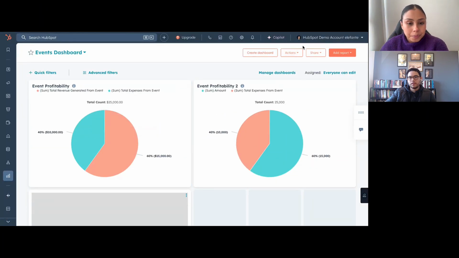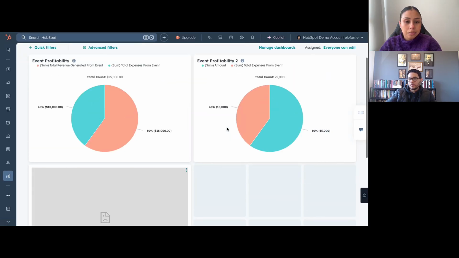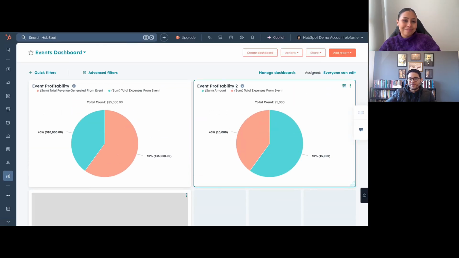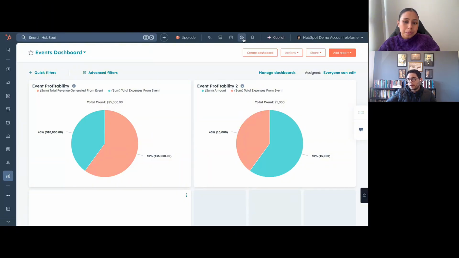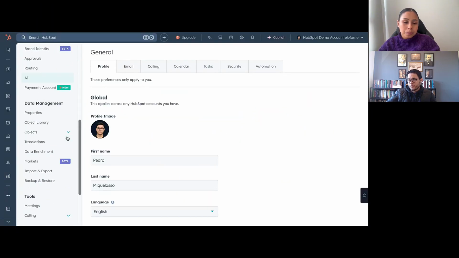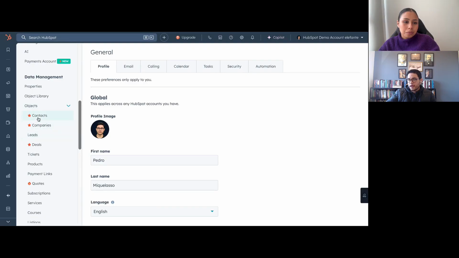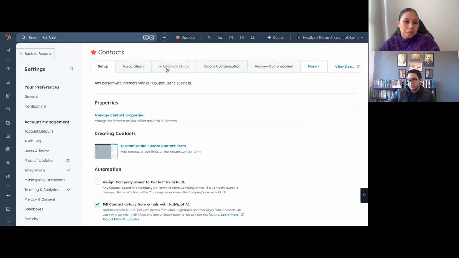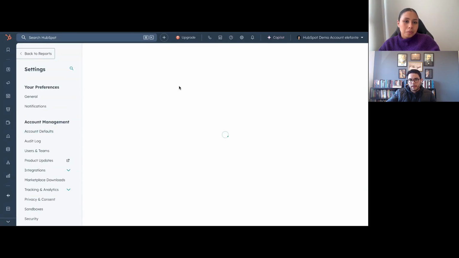As you can see, this is my HubSpot demo account. It's a mess. Probably it's familiar to you if your HubSpot is a mess as well. So to start building your multi-model inside of HubSpot, the first thing you need to do is go to settings here. You can find contacts, and you have a lifecycle tab.